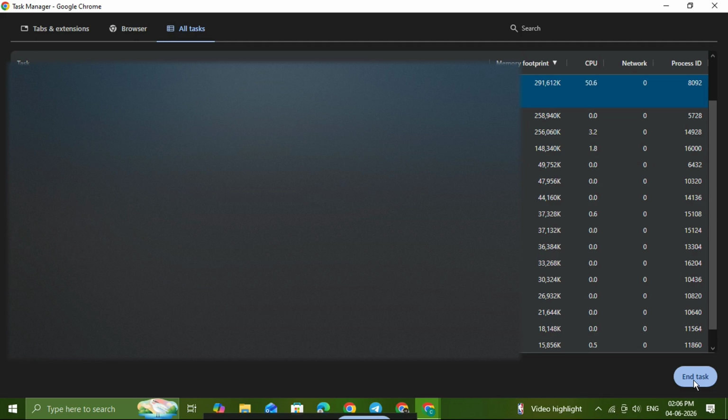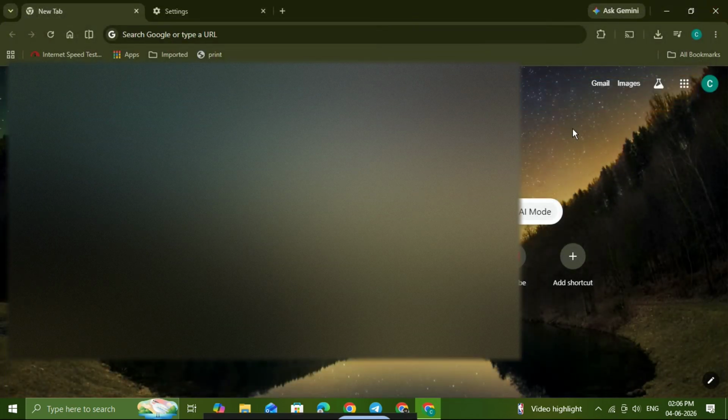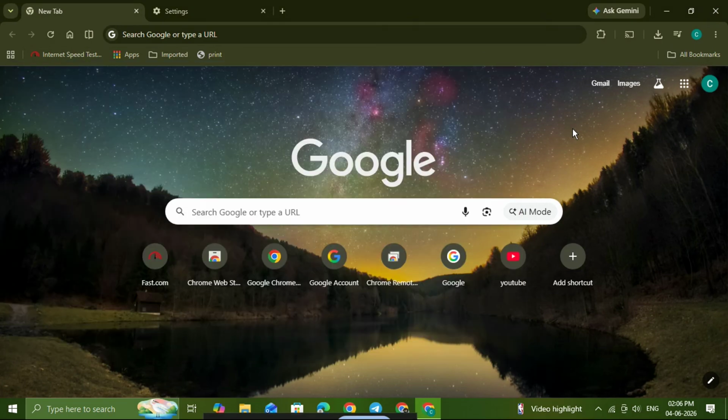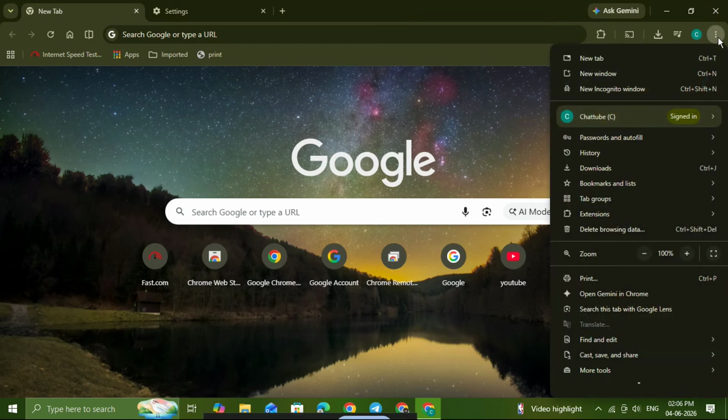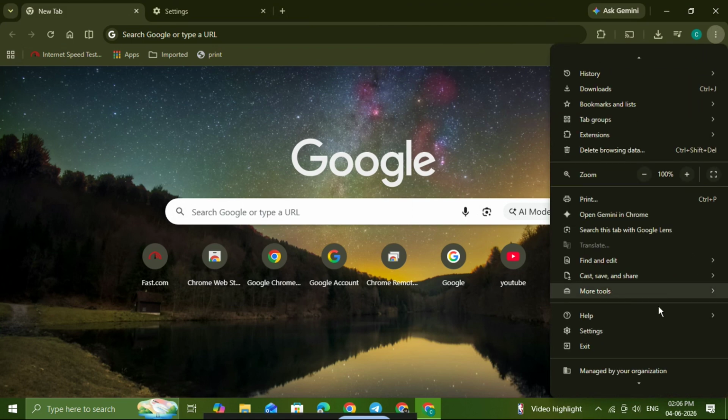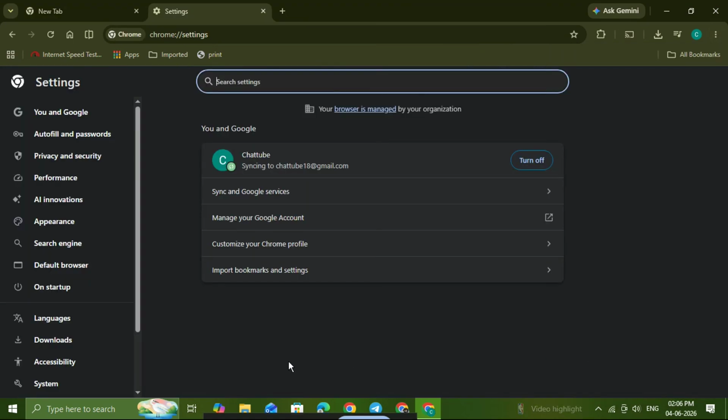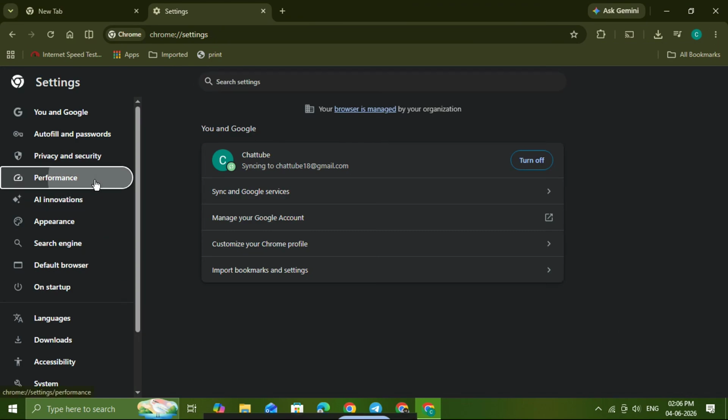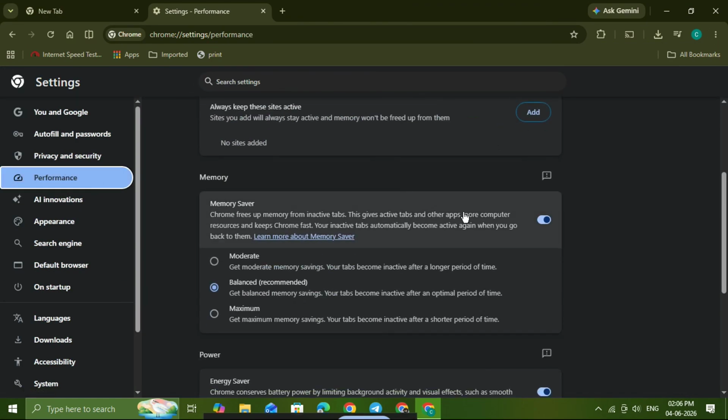Next, turn on Memory Saver mode. This is one of Chrome's best built-in performance features because it automatically puts inactive tabs to sleep and helps free up memory for the things you're actually using. To do this, click the three vertical dots in the top right corner of Chrome. Then choose Settings. On the left-hand side, click Performance. From there, find Memory Saver and toggle it on.